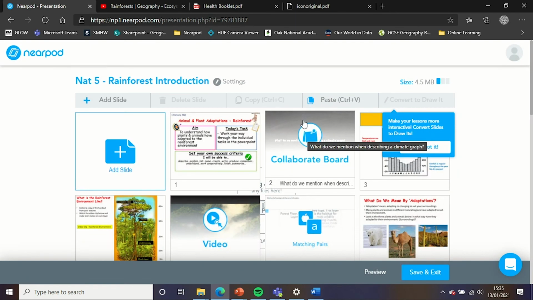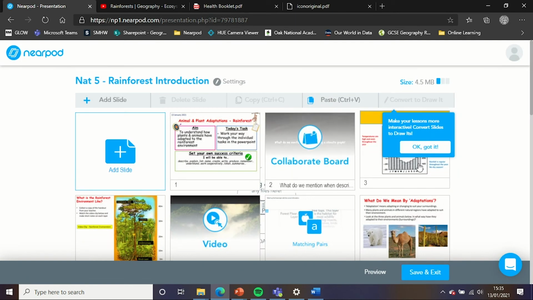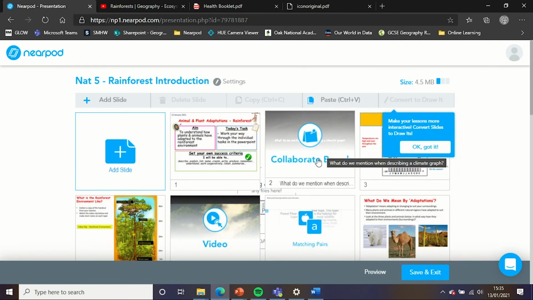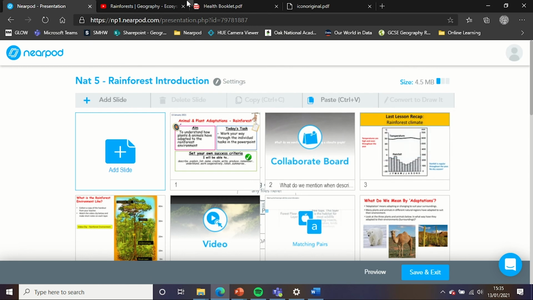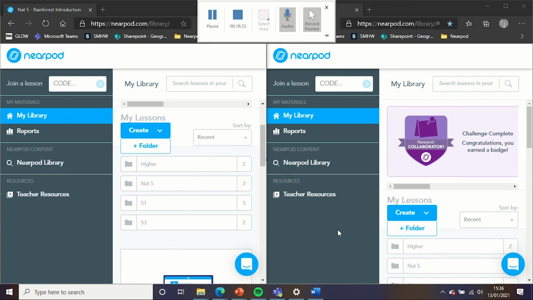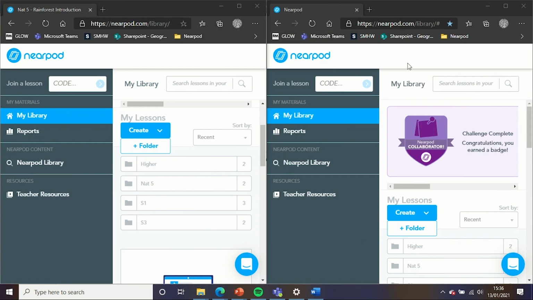So what I'm just going to show you next is what this looks like to a pupil, because that was probably one of the trickiest things for me, getting my head around what they see when you're presenting it. So I'll come back to you in a wee minute. Okay, so I've just got another browser open on the right hand side to show you what it looks like from a pupil's perspective.